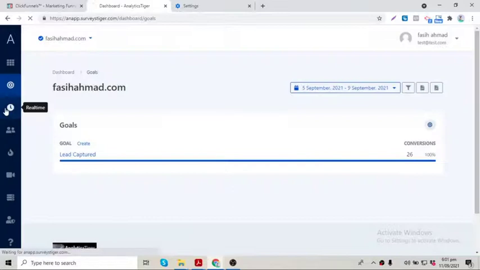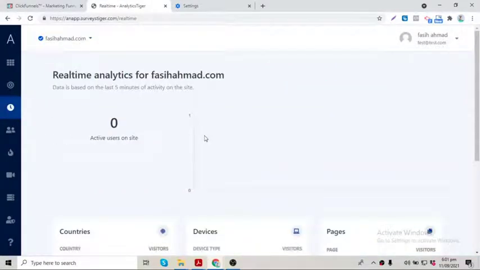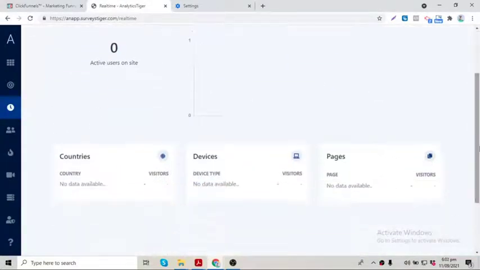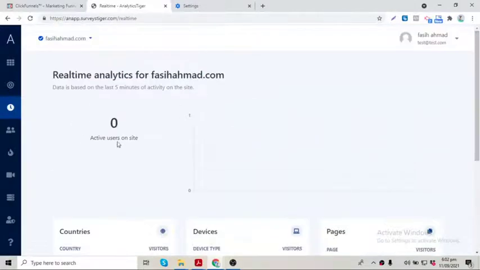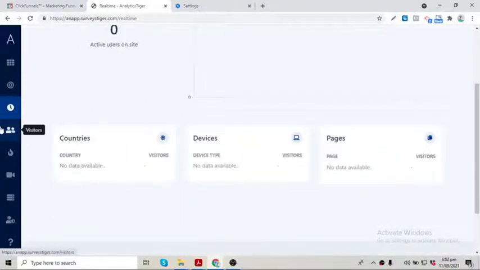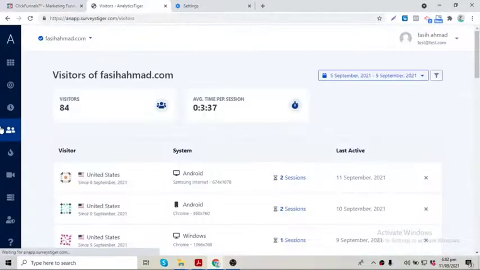And next is the real time. You can check how many visitors are on your website currently. If you have any, you will see the graph here and you will see all the information of that here. And here you can see every single visitor that arrived on your website.